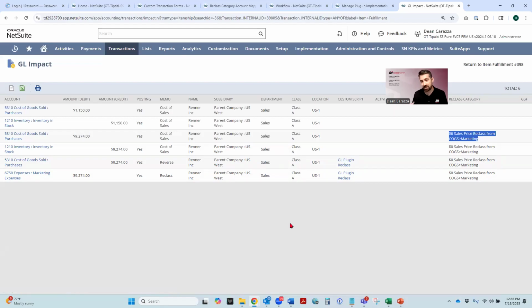Another great benefit of this is, think about when you reclass, normally people are doing separate, non-linked journal entries. This is actually on the source transaction. So I didn't have to create a journal entry to move this from one account to another. It just dropped in the reclass lines on the source transaction. So that's one benefit of a reclass or a GL plugin like this. So that looks to be working properly.